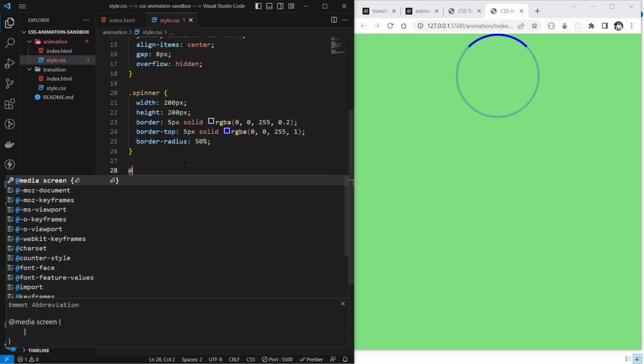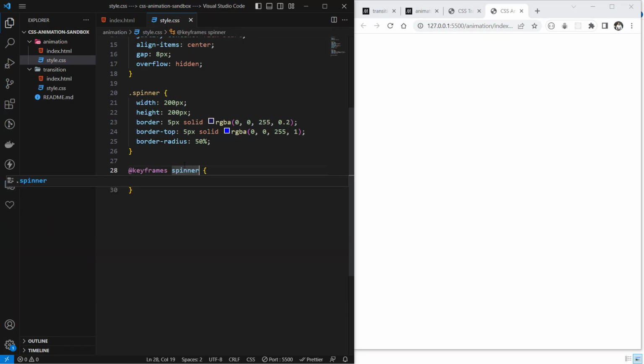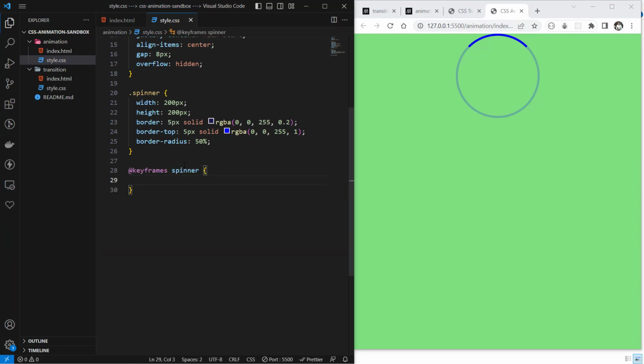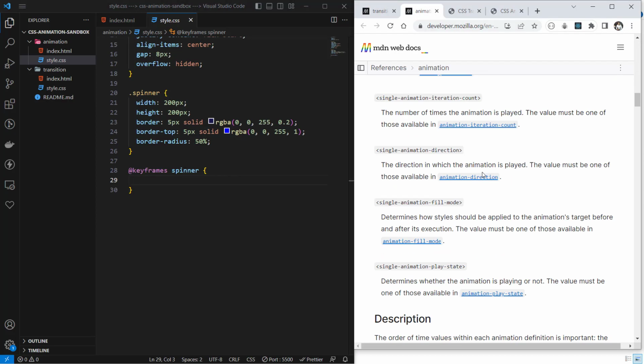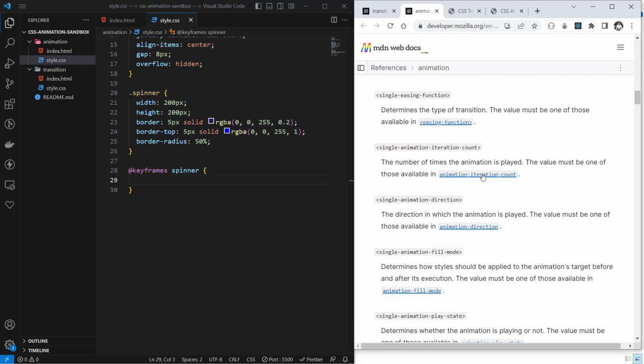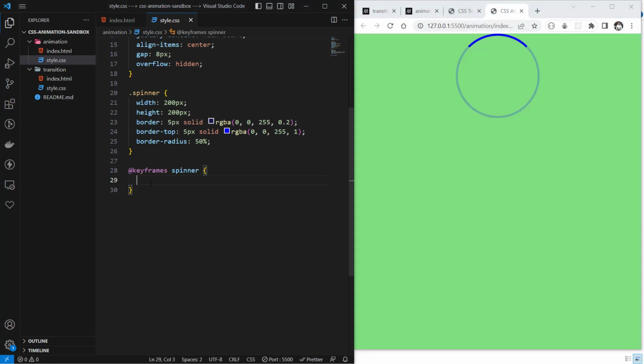In order to have any animation, we need to have a keyframe with a name. For example, I use keyframes with the name spinner for it, and you saw it in the documentation. Let me show you again that here you need to use a new keyframe, and inside of this keyframe you can perform your animation and use it inside of your class. So let's go here and continue.